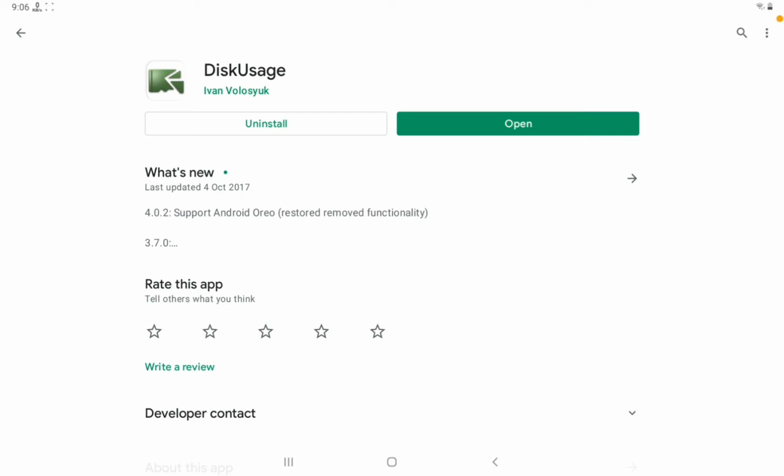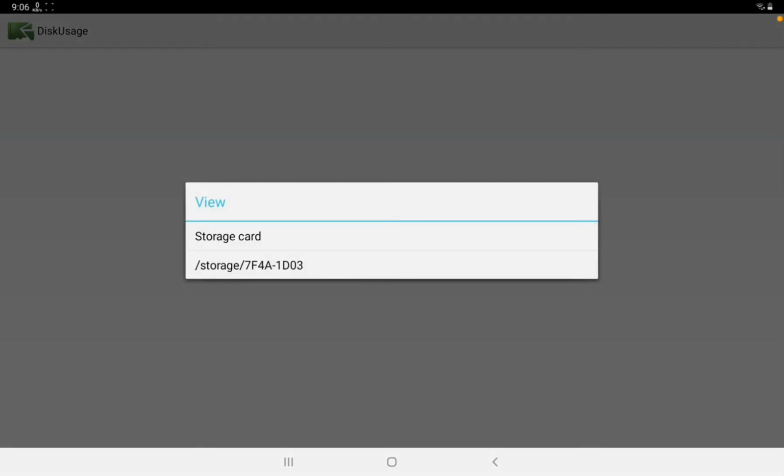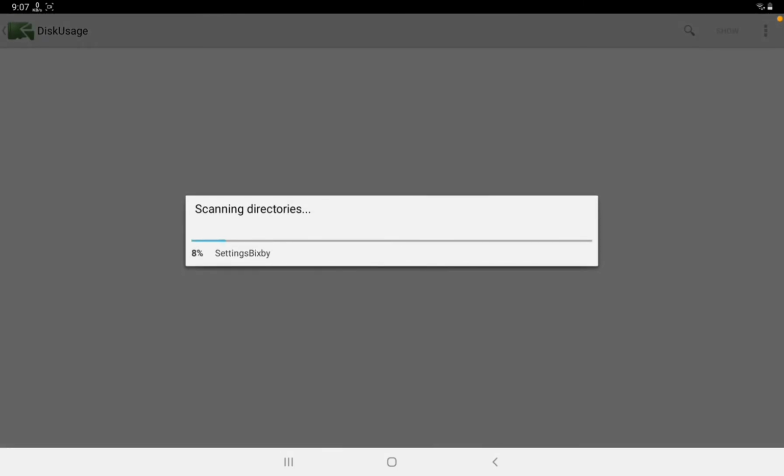So I've installed it. Let me just open it now. If you open this app, the first thing you'll see on screen is what do you want to analyze. The first one is your internal storage, the second one is your external storage. Let's go ahead and click internal storage. As you can see, it will start scanning all the directories at the deepest levels on your phone or tablet. Let it finish. It'll just take a few seconds and then we'll get right back.